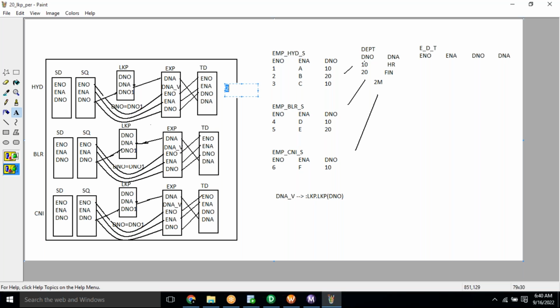Okay, so after creating the static cache with these two records, the reader will connect to the source database. From this it will read the first record, and then it will pass the department number 10. Department number 10, it will pass to the lookup transformation. It will look for a matching value inside the cache. Then it returns the corresponding department name and loads it into the target table, first record.